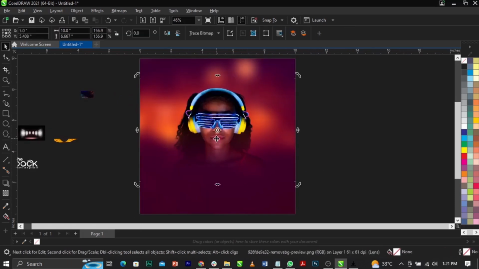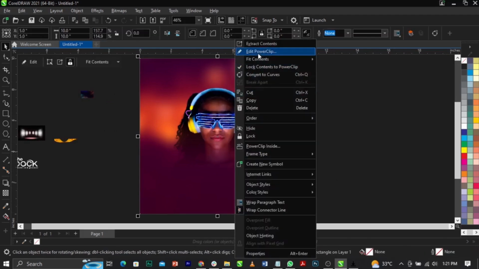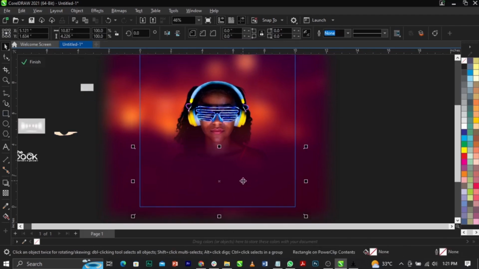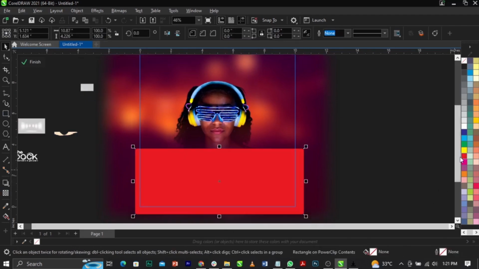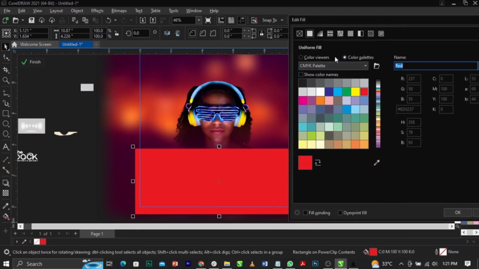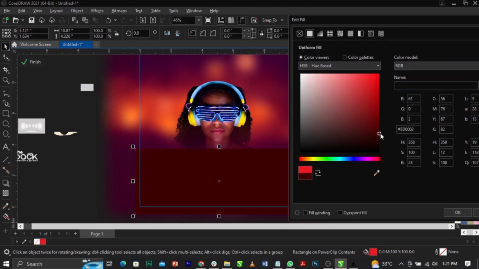The next thing I'm going to do is right click and select power clip, place it into this frame. I'm going to right click and select edit power clip. Now I'm going to use my transparency tool, draw this way, then give it a red color. Once I do that, I'm going to come over to my color thumbnail over here, this one. Then I'm going to bring this one down here and click on color viewer, change this to RGB. And I'm going to bring this one down here, just this way.